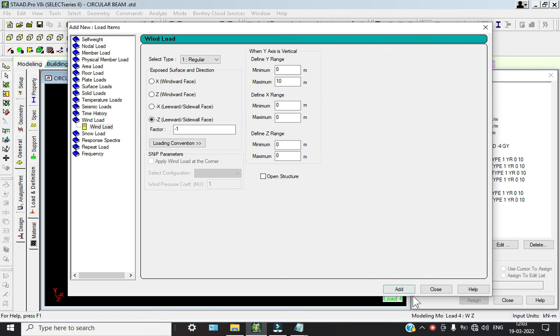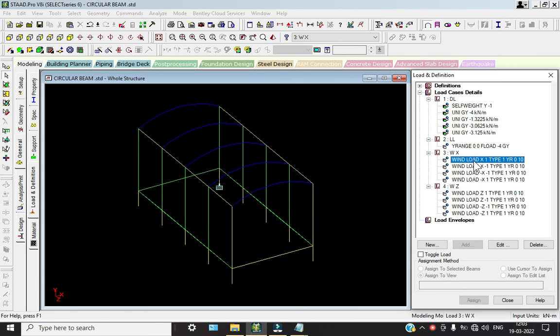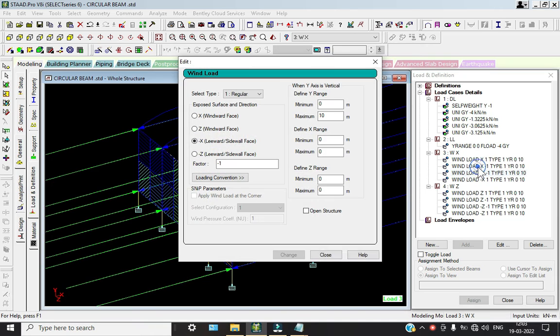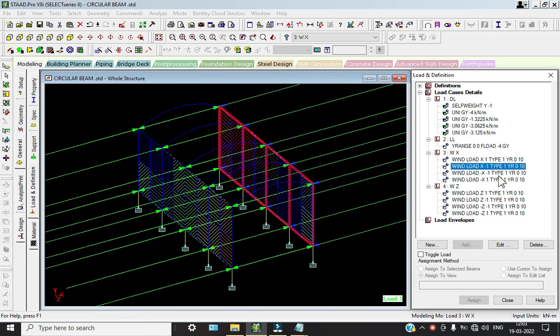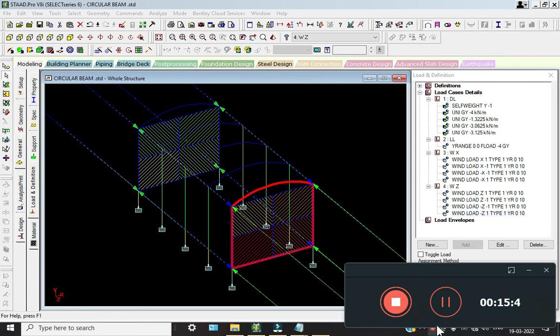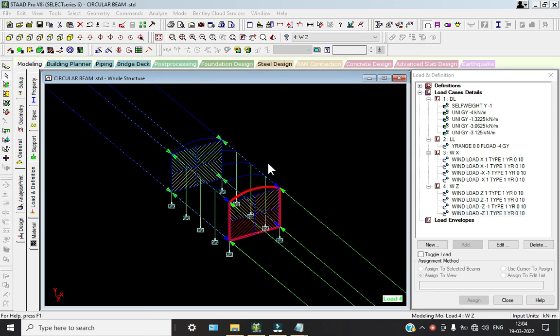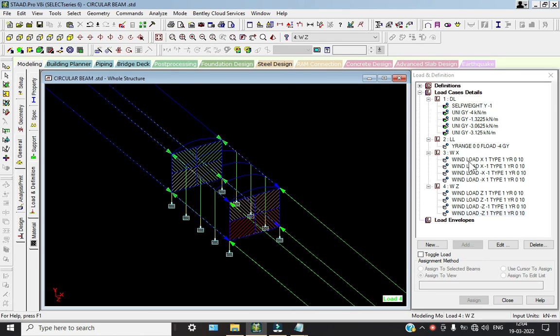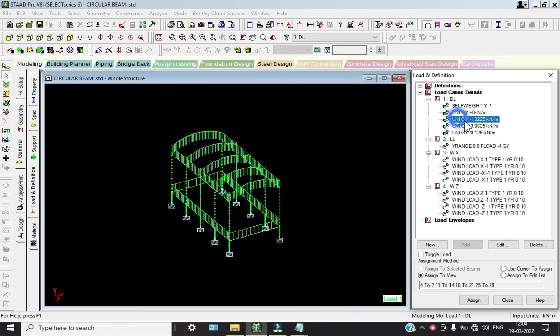To define combinations, I'm going to select the dead load and this live load as one combination, one add, and another combination. I'm going to take these three, add, and next I'm going to consider all these four, right? One add, so add and close. So these are the types of load cases we're going to add.